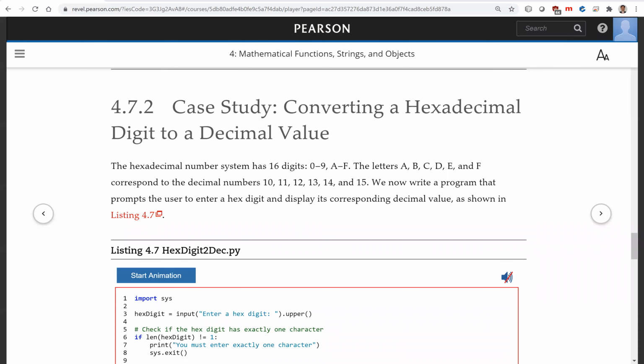In this video, we will look at a case study converting a hexadecimal digit to a decimal value. The hexadecimal number system has 16 digits, 0 to 9, A to F. The letters A, B, C, D, E, F correspond to decimal numbers 10, 11, 12, 13, 14, and 15.